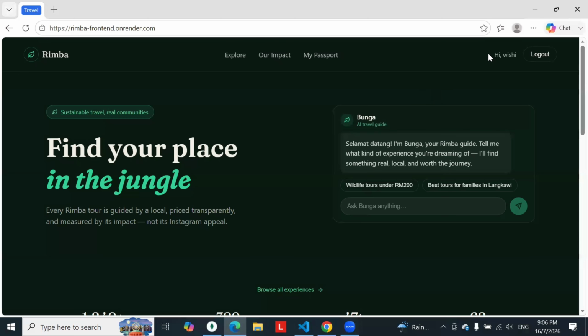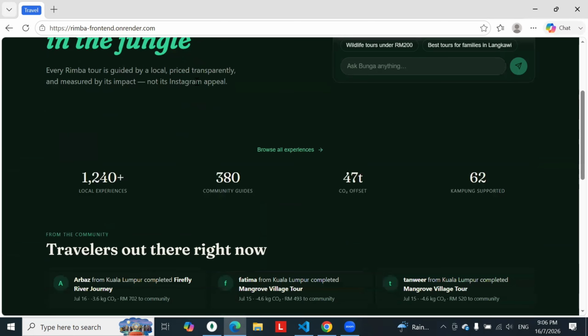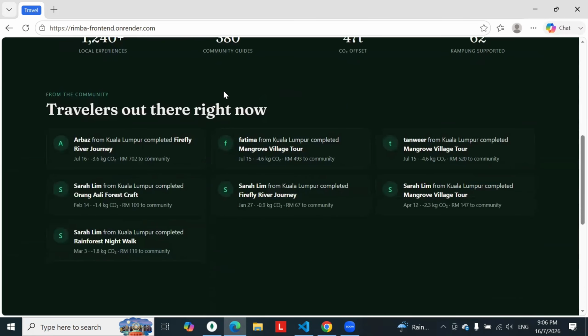Okay, hello. So this is my website. It's called Rimba, and this website is actually based for eco-conscious travelers. It's a way I want to add and contribute to the community and reduce the amount of carbon that's been produced during travels. And I really want to add to the community.